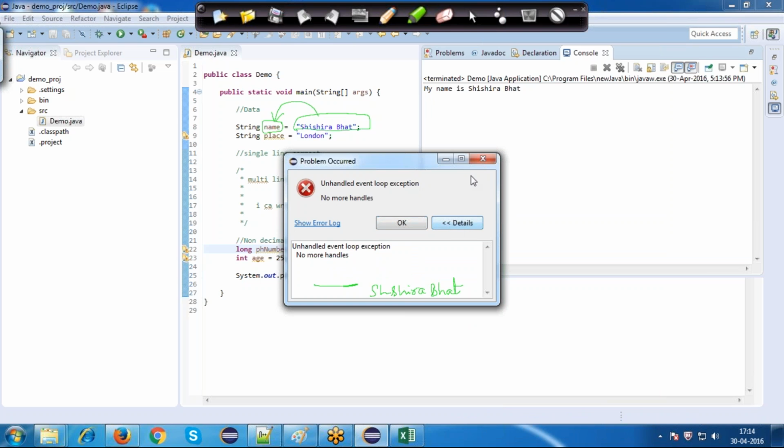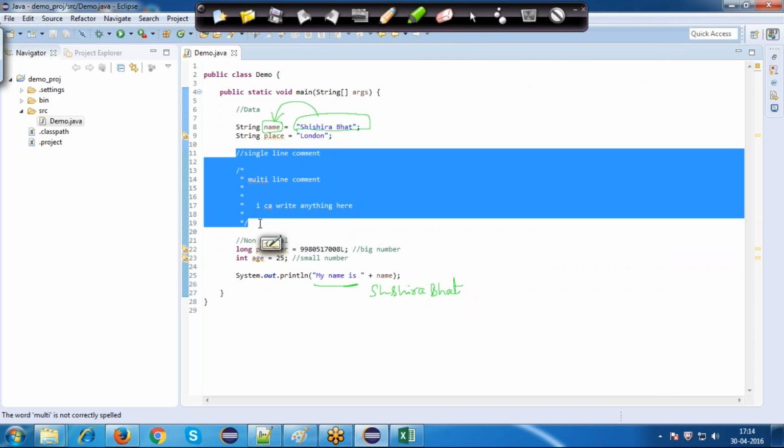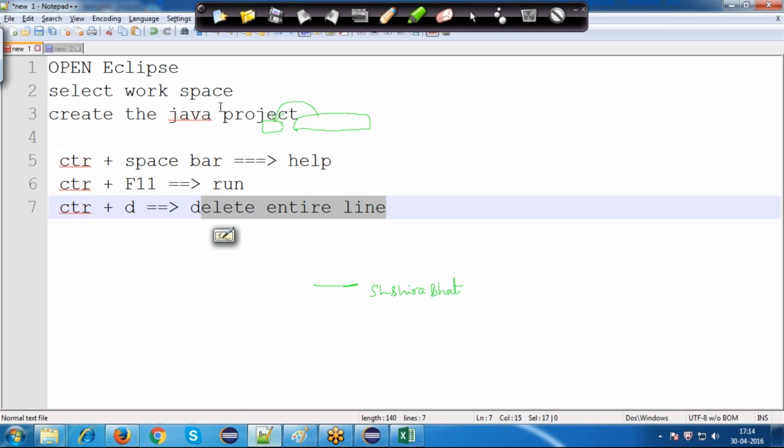So everyone understood what is the meaning of this data and the data type? The syntax to represent the data type is data type, variable name, and the actual data. So put together, what are the different types of data types available in Java?